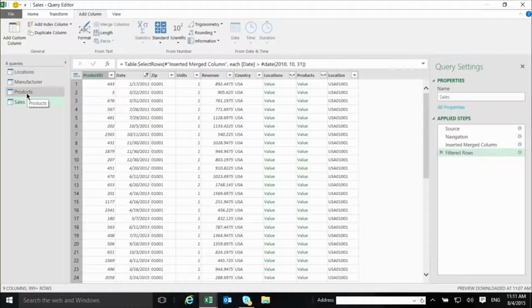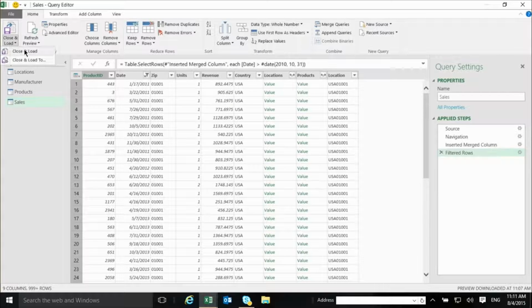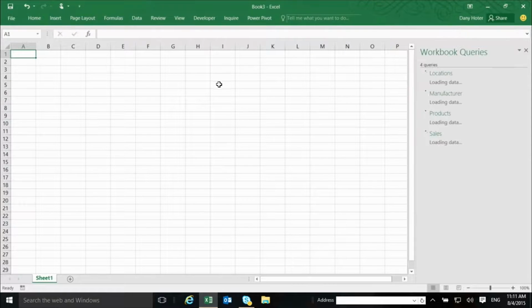The other tables I don't need to do anything to. So I can go back here and say close and load. I know that my default is already to put the data into the model, so I will actually get multiple tables into the model. I click load and now it starts loading.